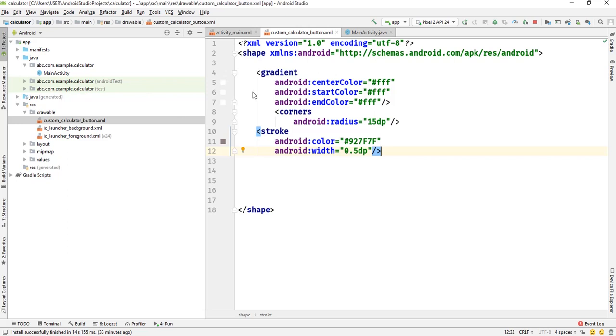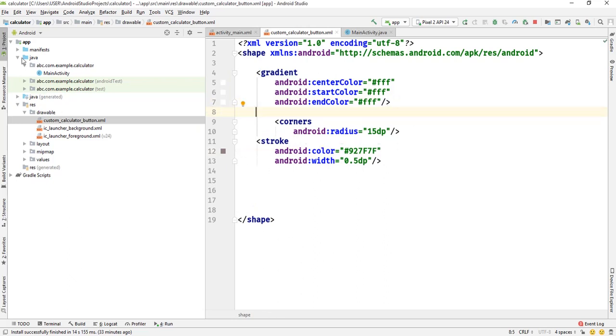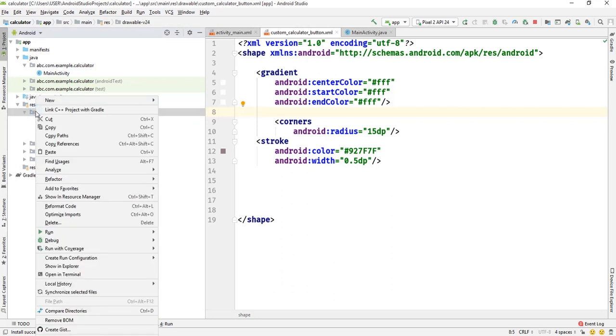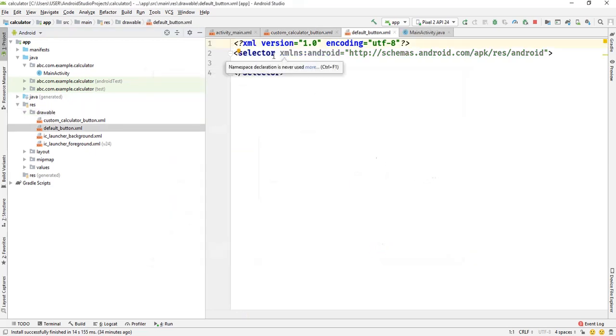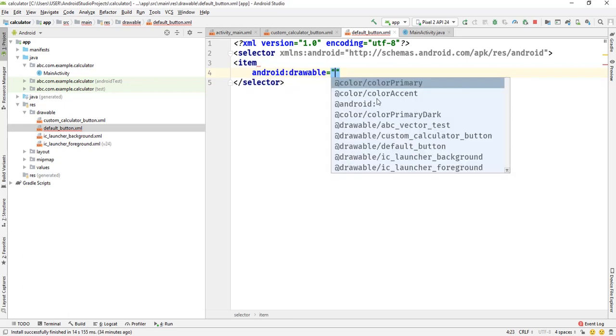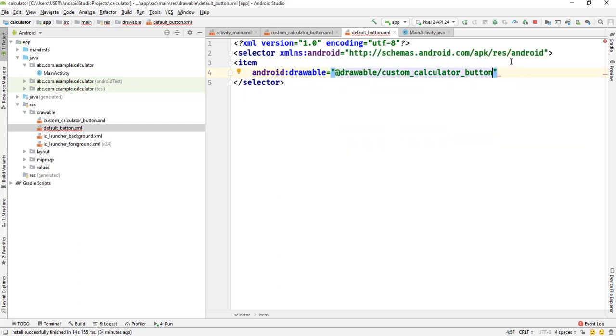After getting all this done, the next thing we have to do is to create another new drawable resource file. We're going to name this one the fourth button. We're going to leave the selector like this, and then come below and say item, go down, android drawable, and then here we're going to mention our custom button and then close.